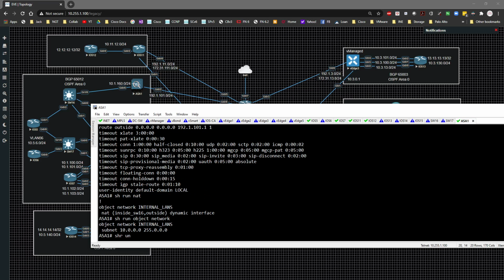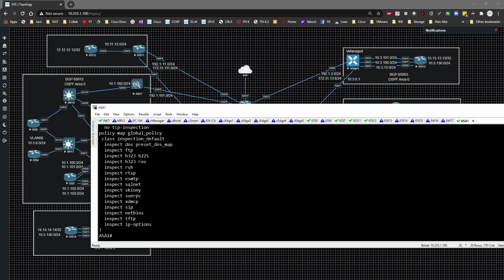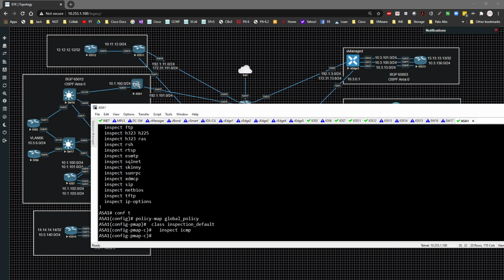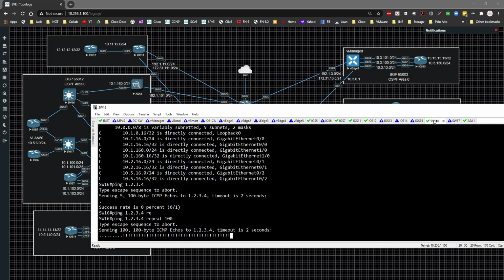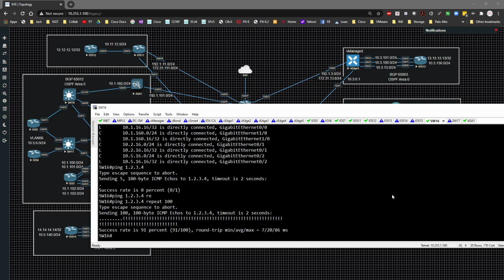So let me do a show run policy map and go to global config, and underneath here we'll go ahead and inspect icmp. Okay, so now if I go back to switch 16, the pings should start to work. Now the pings are starting to work, which is great.